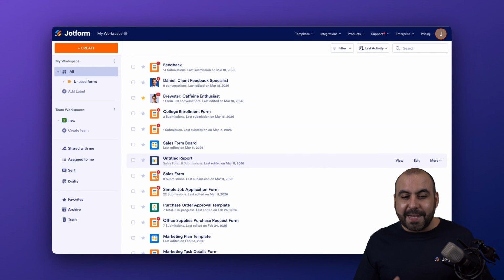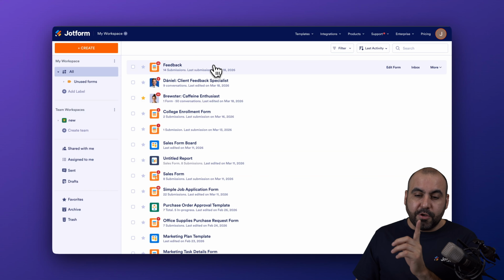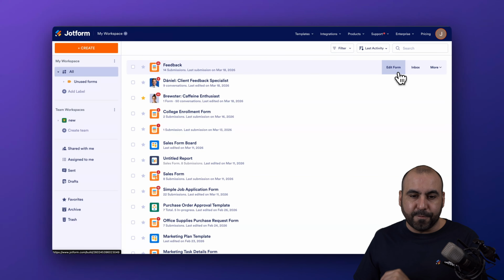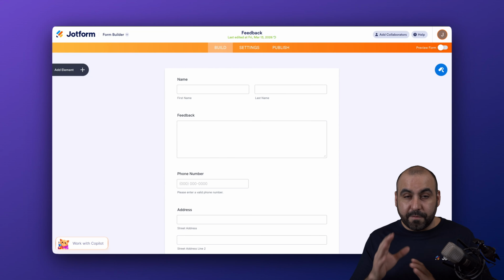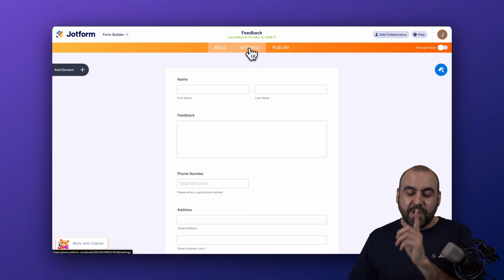This is my main workspace, and the first thing I need to do is select the form that I want to integrate with. In this case, I'm going to use this feedback form. So let's go ahead and edit the form, and this will take me to the Jotform form builder. Once I'm finished building my form, I'm going to start the integration. So let's go ahead and jump into settings.